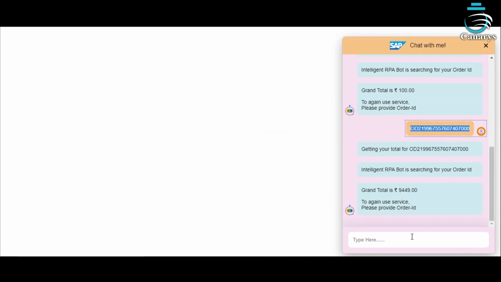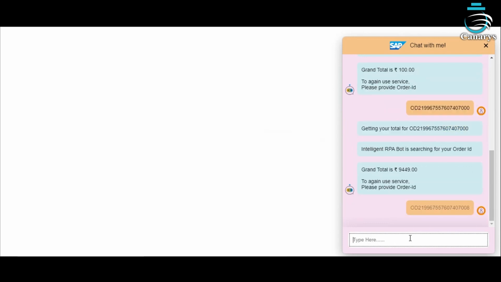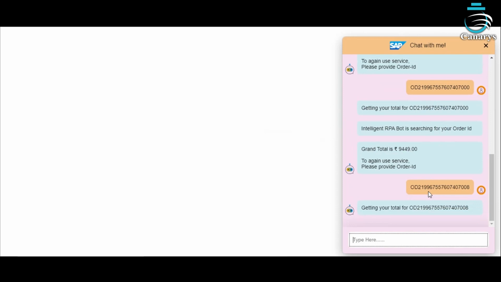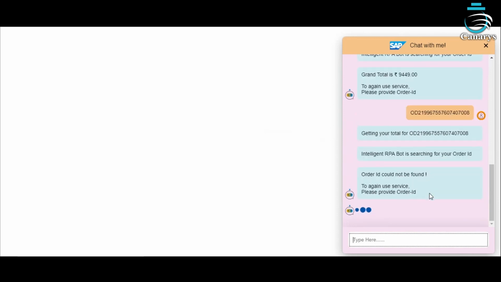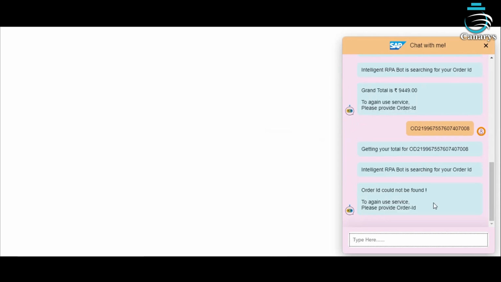So if I give the order ID which does not contain in the PDF document, it gives a message saying that order ID could not be found, and to again use the service, please provide another order ID. So this is how we can integrate the conversational AI chatbot with the SAP Intelligent RPA by simple API triggers and CI notifiers.